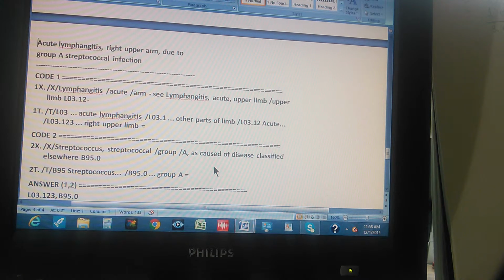There are 2 codes. The first code, for the infection, is found through the index like this. Can you point where I'm going? There you go. Code 1 through the index is found like this, right? So explain it, please. First you go to the index. Then you go to lymphangitis. Then you go to acute. Then you go to arm. And what did it tell you there?